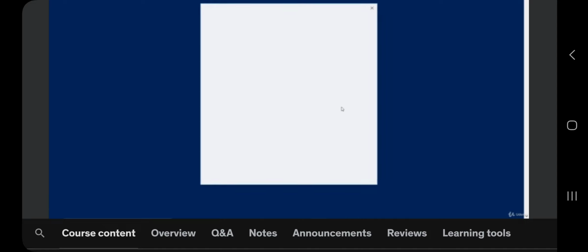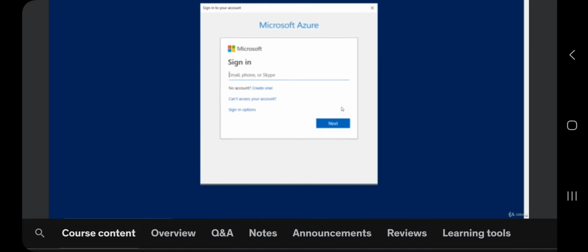Let's get started. I've launched PowerShell on my computer, and the first step that we're going to do is log in and authenticate ourselves to the Azure subscription. So the command is Login-AzAccount. That will give you a pop-up to type your credentials.